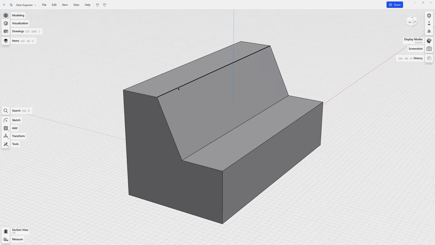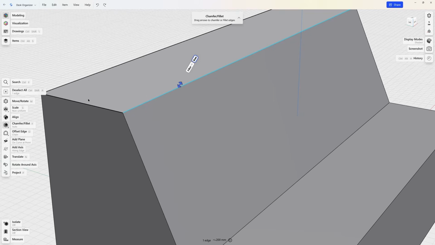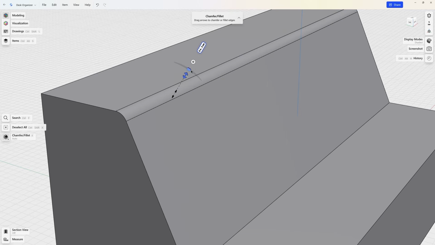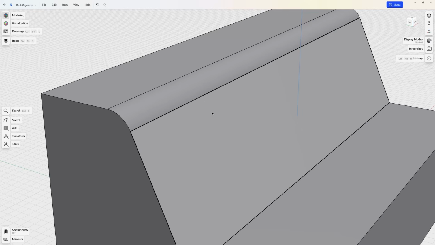Zoom in and select an edge. The tool menu updates for edge operations, and chamfer or fillet is selected automatically. Drag the arrow outward to set the fillet radius, or click the value and type it in directly. Deselect, then repeat for the other edge.